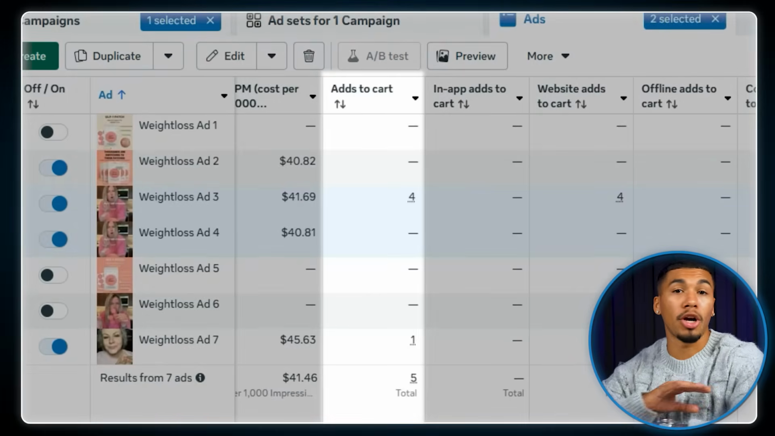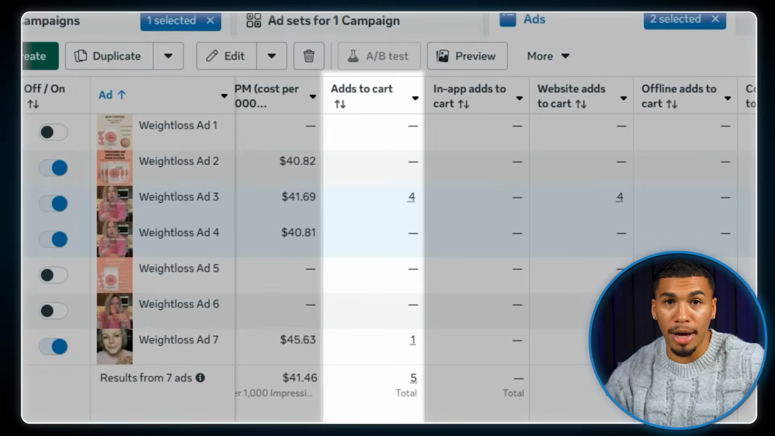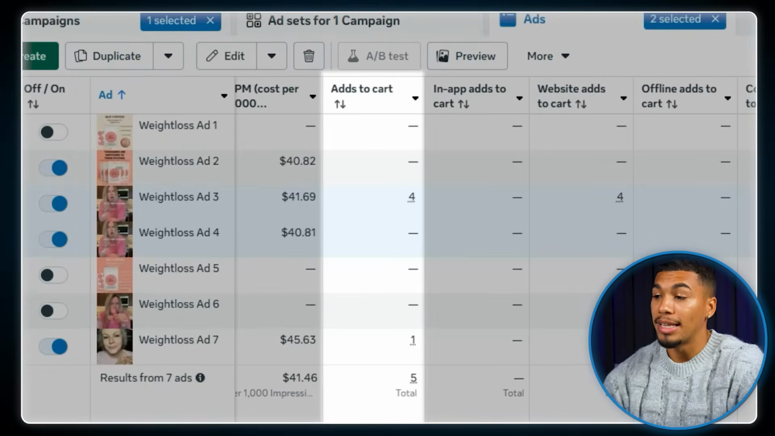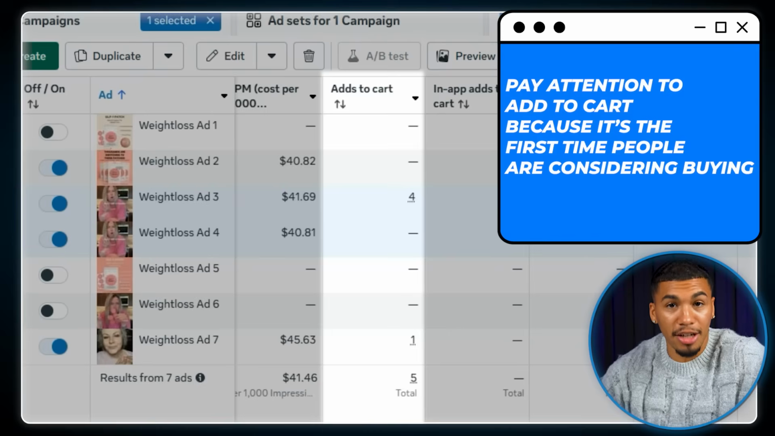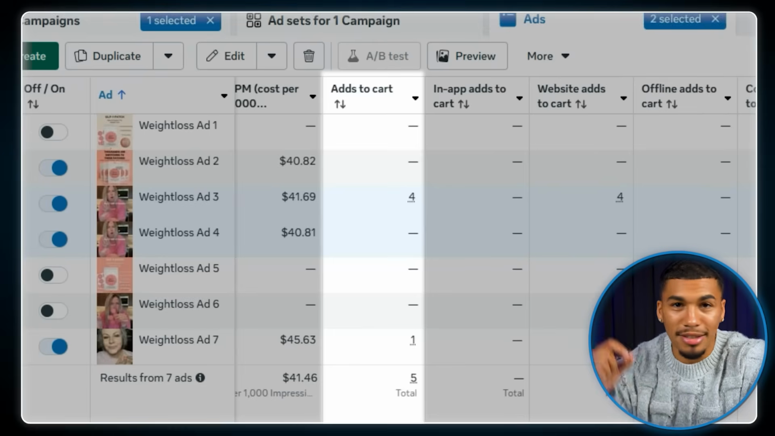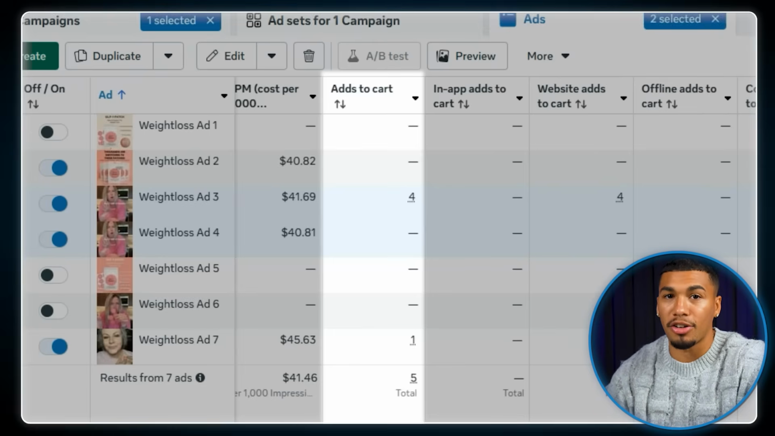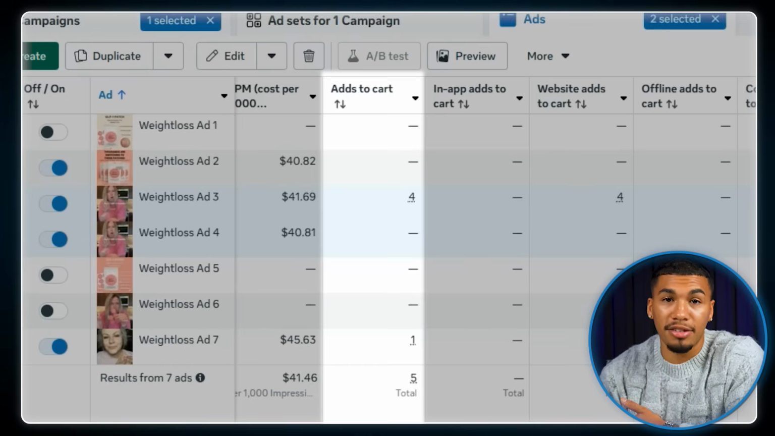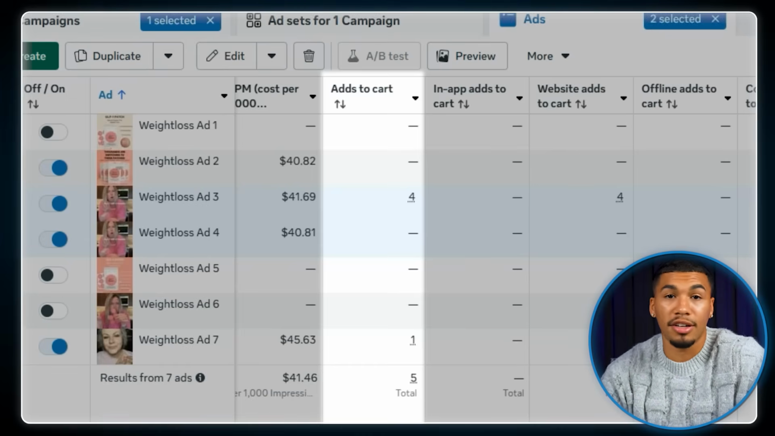Now, these metrics are going to be your holy grail. These are the most important metrics when it comes to your creative testing campaign. This is the moment that tells you that your ad did its job. You know the right audience and you know the right person that you're targeting. And when they did make it to your website, you know exactly how much it costs for them to add the product to cart. So add to carts are a big deal in testing because they're the first sign that people are seriously considering buying.